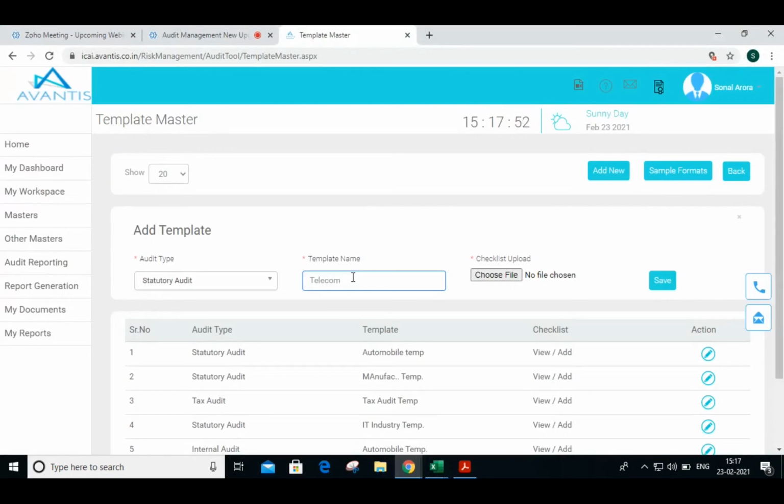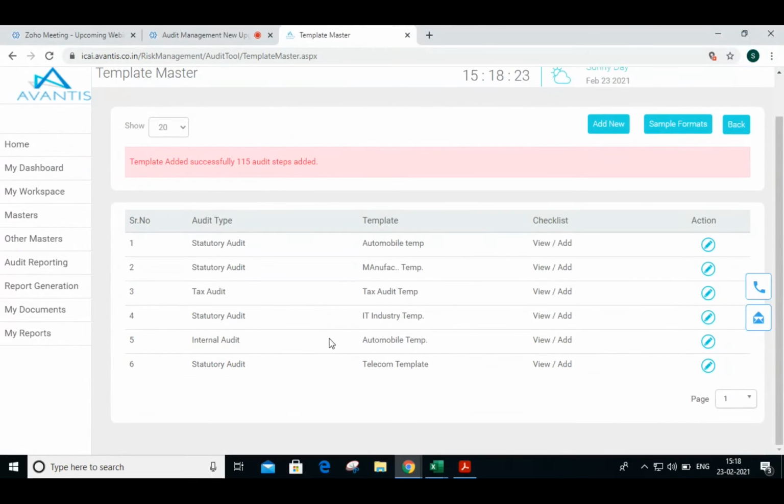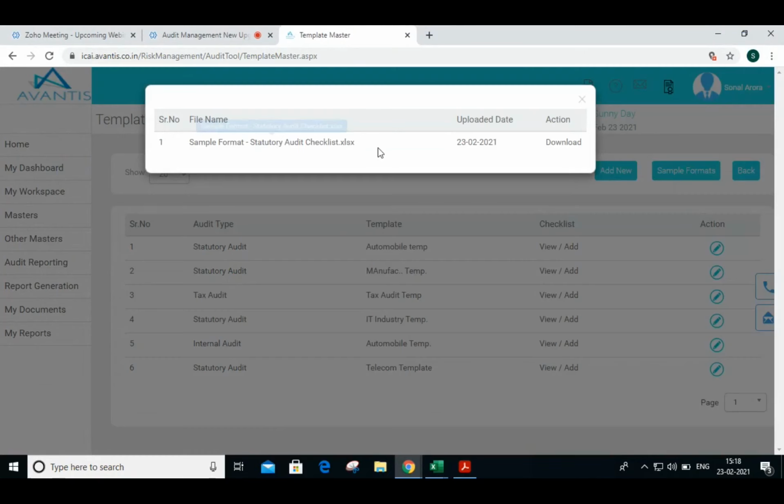Telecom template, and you can click choose file over here. So you can see the 115 audit steps have already been uploaded. So now if you have to view what I have uploaded, you can click on the view button, and this checklist has been uploaded, and later it can be downloaded for your reference of what you have uploaded.